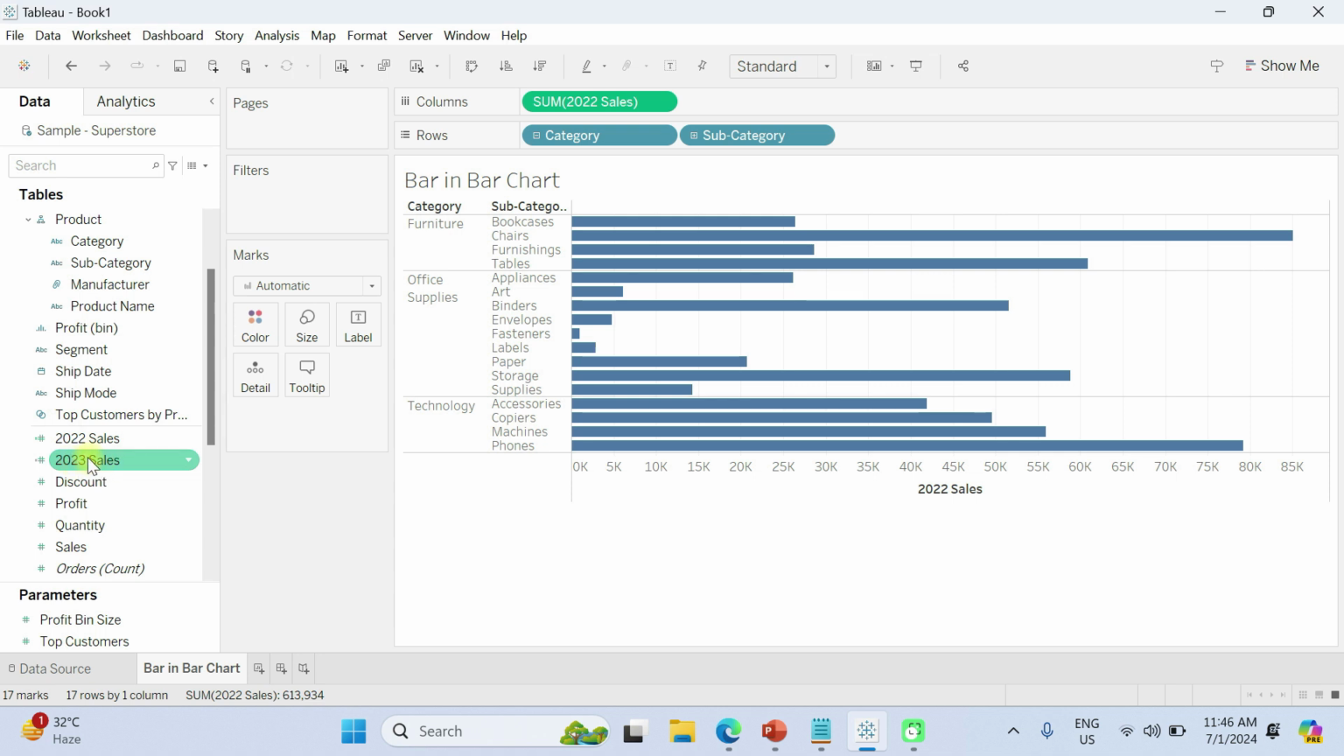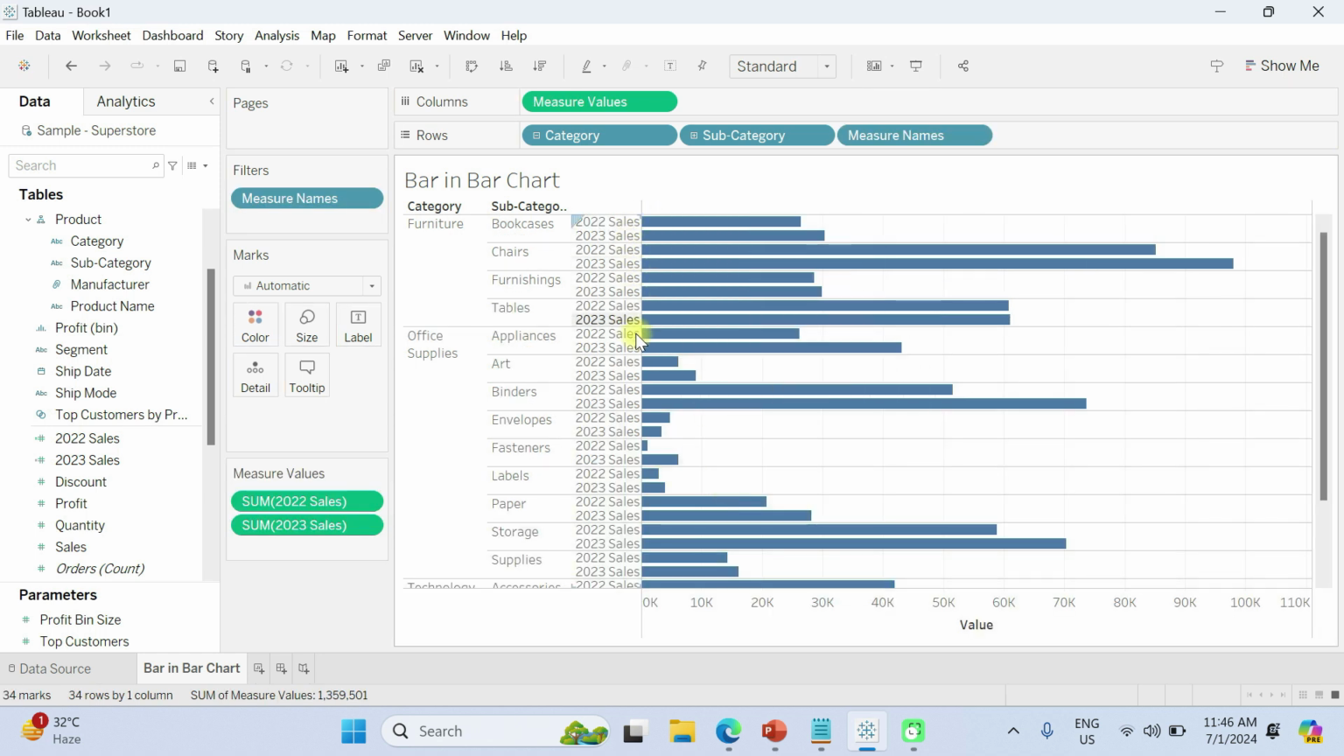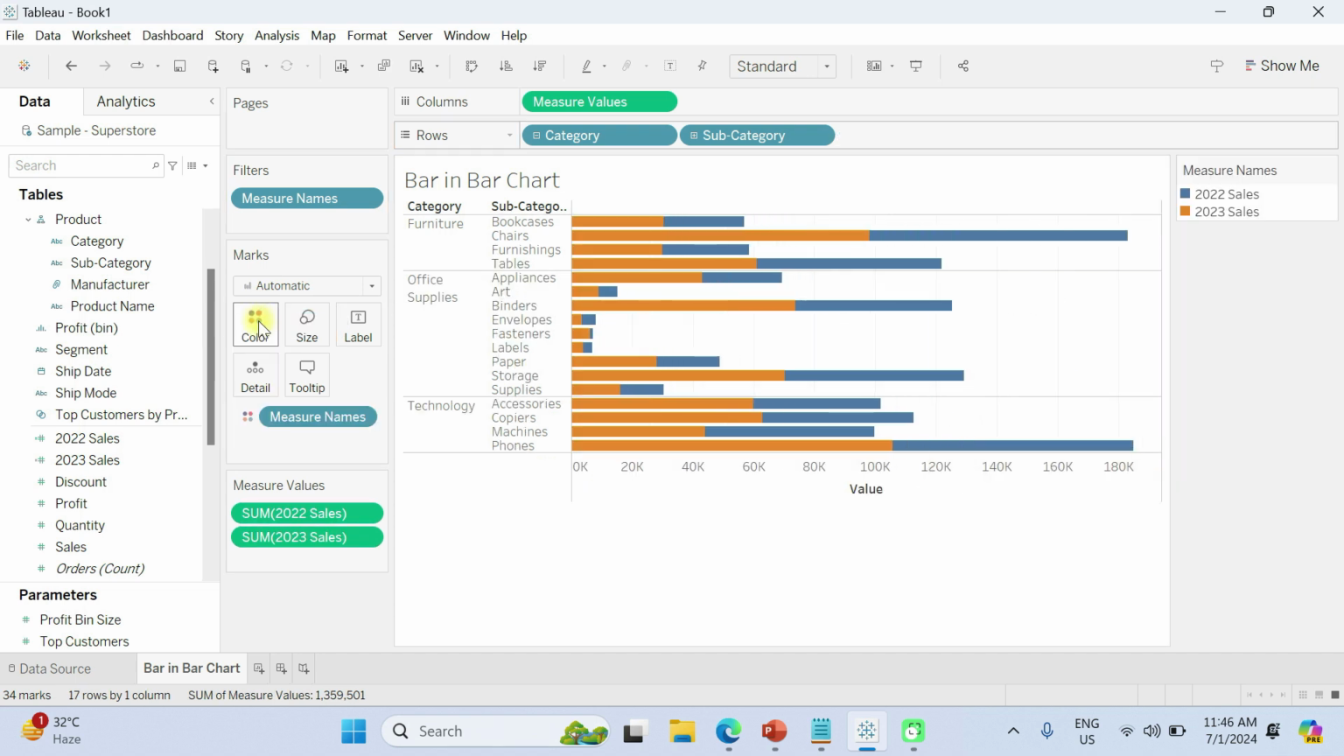Now drag this 2023 sales to this axis. Press Ctrl, and drag and drop when the two green bar chart icons appear. Now drop. It creates a side by side bar chart, and you can also see Measure Names in the filter, and there is Measure Values. Now drag Measure Names to the color mark. This way you can see here is the 2022 sales, and here is the 2023 sales.